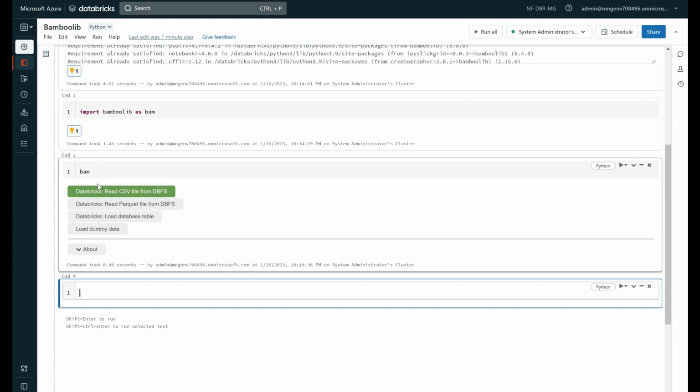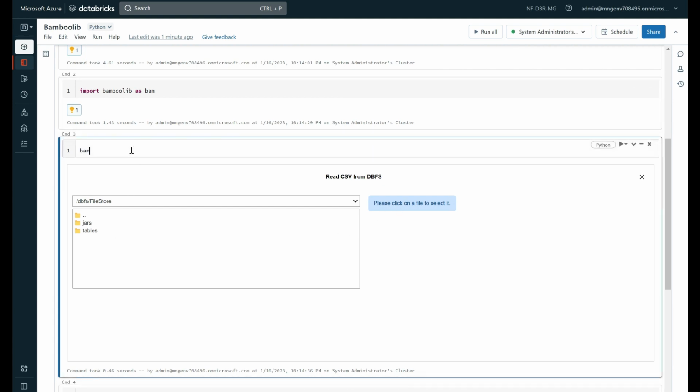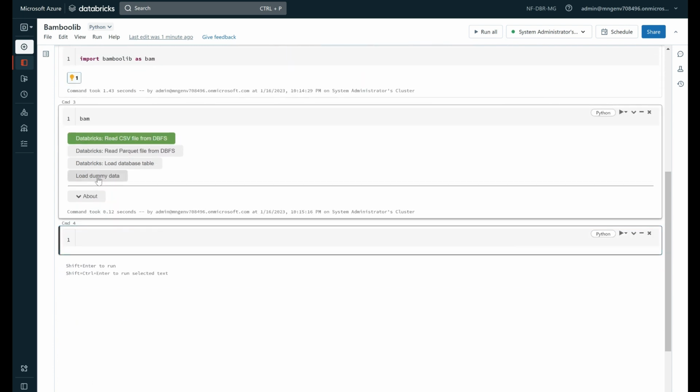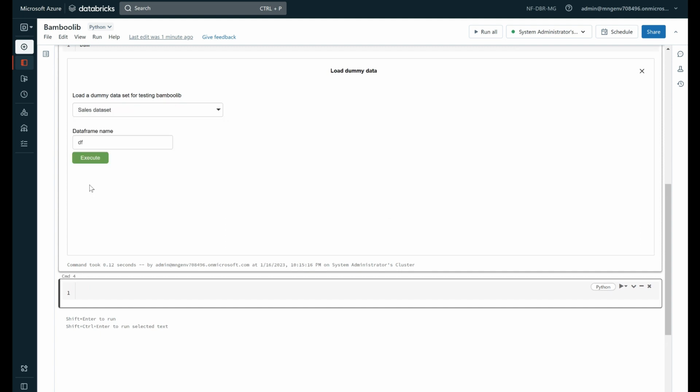So if you have a CSV in your Databricks file system, you can just easily click on read CSV, and there you go. It has access to your Databricks file system. You're just selecting, and that's it. Or here, I want to use, let's say, a dummy data. So what I'm going to do, I will select load dummy data, and Bamboolib comes with some pretty open source well-known data sets like Titanic. Let's go with sales data set.